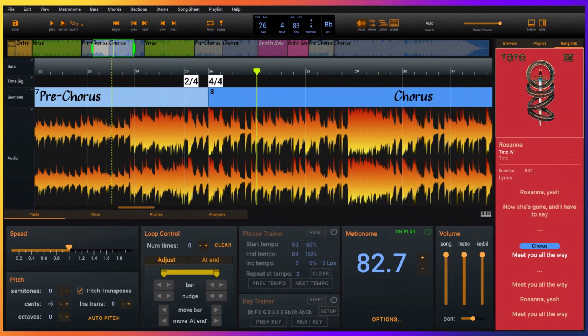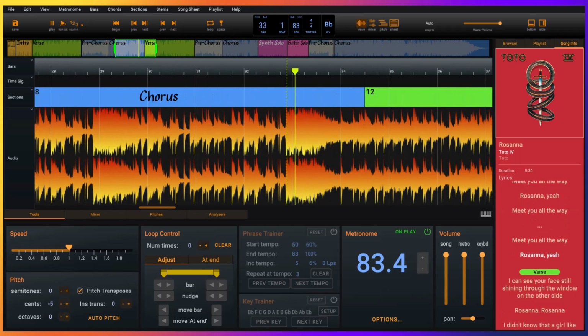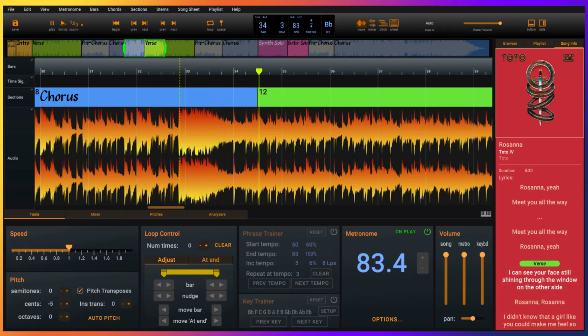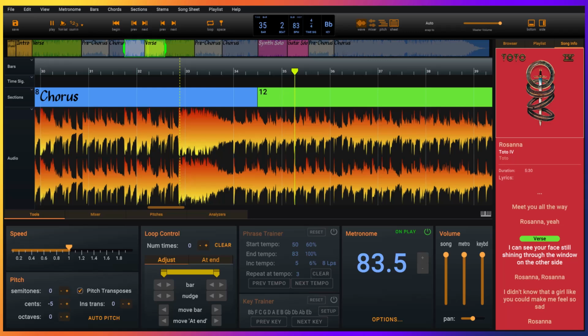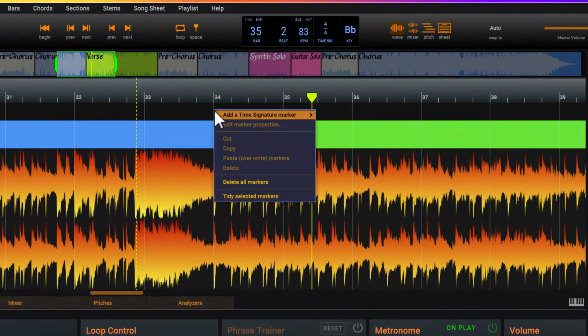Let's jump ahead in the chorus section and listen. We have a similar situation again and need to add 1 bar of 2/4. This time, let's add a measure of 2/4 first, and then add a time signature of 4/4. Add a time signature of 2/4.